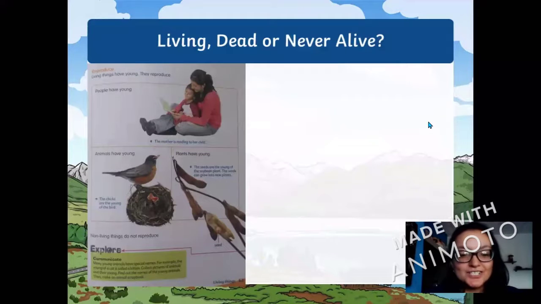Now we continue with page 63. Reproduce. Living things have young. They reproduce. People have young. In here we have the mother is reading to her child. And animals also have young. The chicks are the young of the bird. Look at the chicks and here the bird. And plants also have young. So the seeds are the young of the soybean plant.